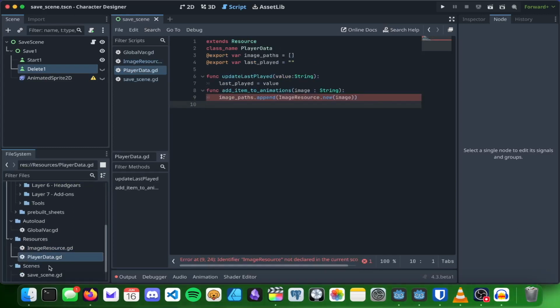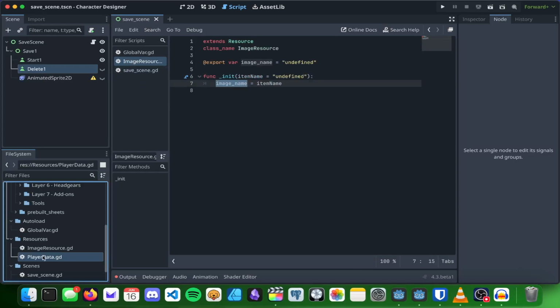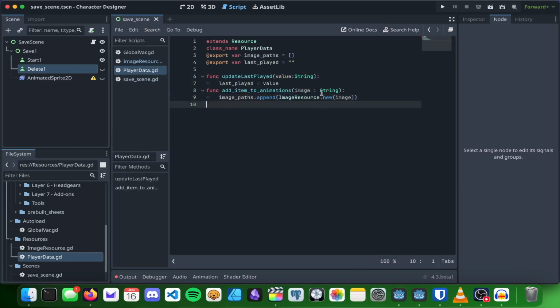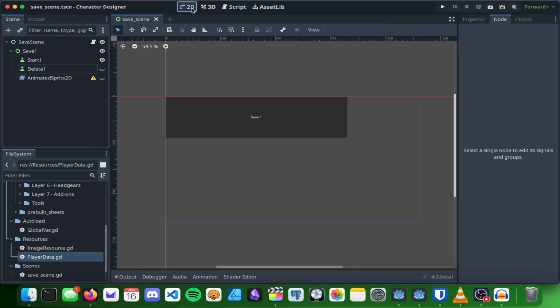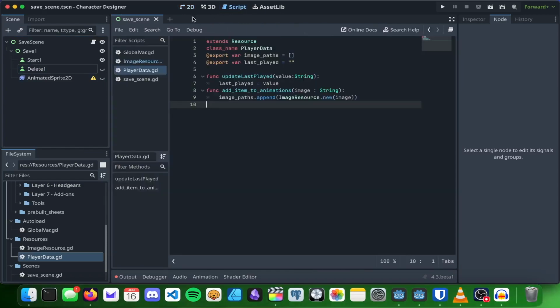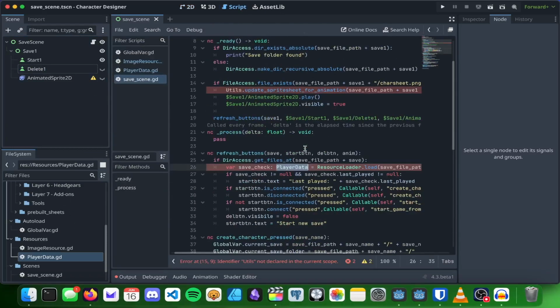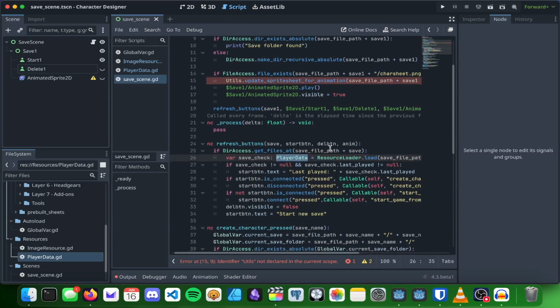So we need to add, actually that should be finding, let me see if I close, if that helps. Yeah, there we go. So it is able to load the image resource, which is just a string, put it in, as I need to work on that being an image, put it in an array, and that's how we'll build the sprite. So let's see what else we're missing here. This is our save scene. So we've got our player data.